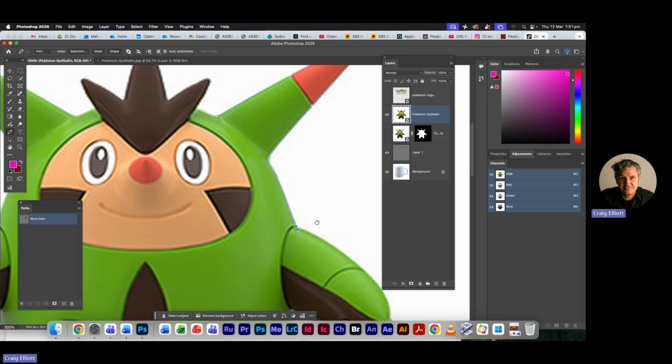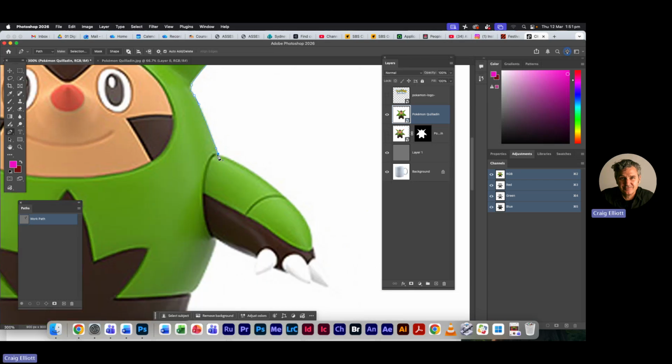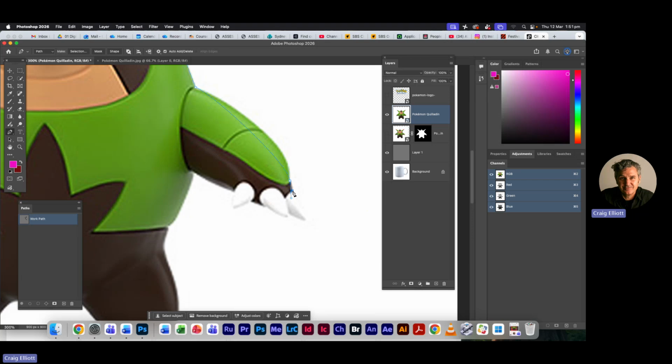Click drag. Hold my Option key. Click drag out of that anchor point. Click drag. I'll fix this up a bit later. Don't worry too much.